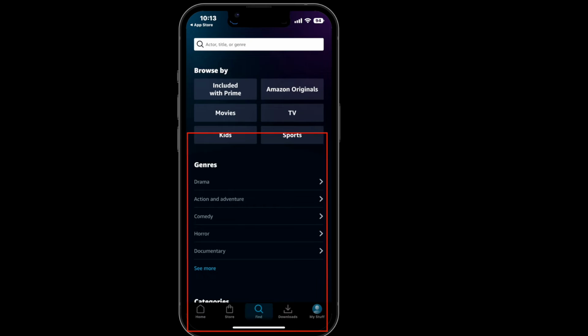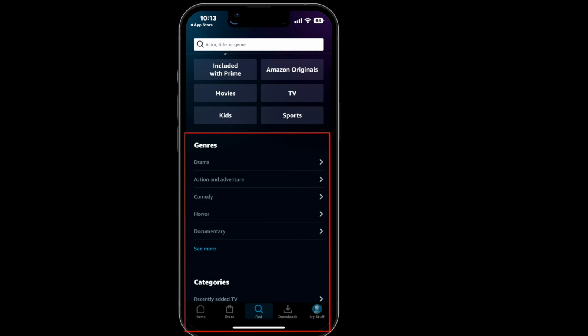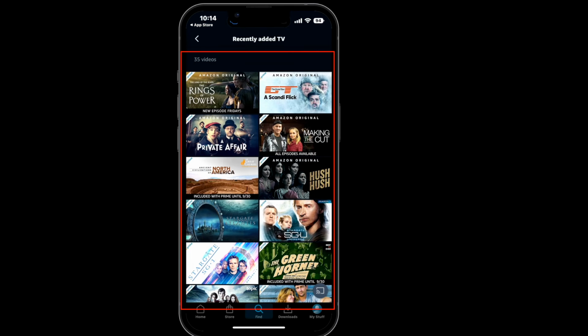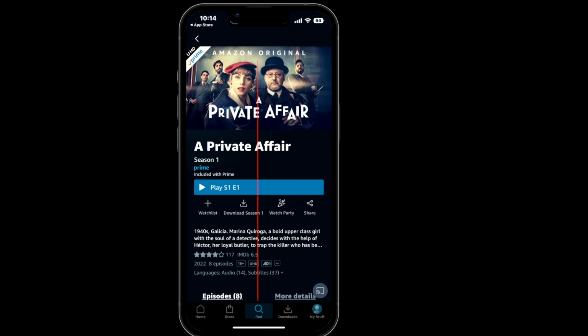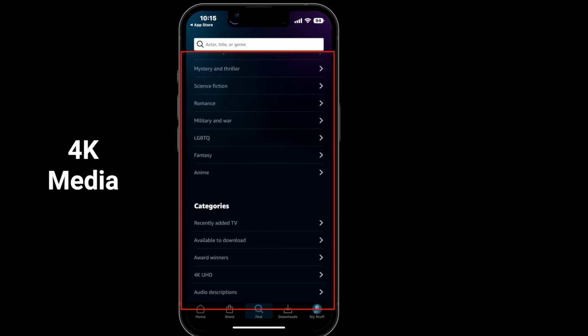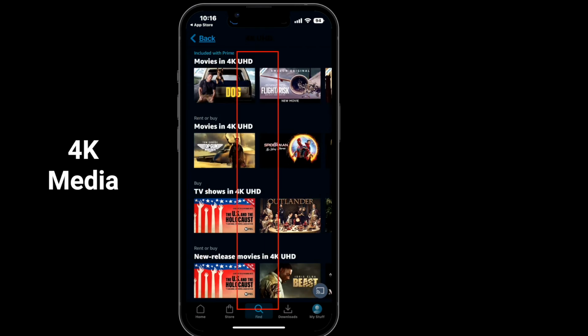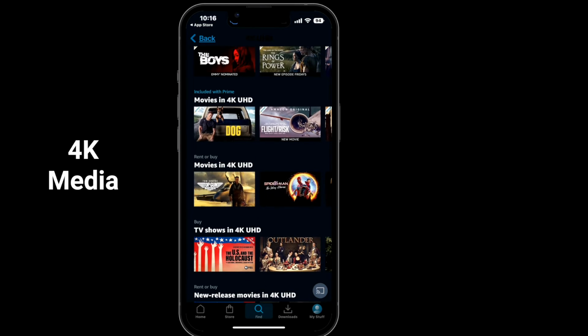If you want different genres, you simply go down to the bottom and you can choose what genre you want: drama, action, adventure, comedy, horror, documentary, and if you want more, tap see more, and the list just goes on. In the categories section you have recently added TV shows, which will show you the shows that are recently added, and if you want to view one of these again, you simply tap on it and you have the same options. If you want 4K or ultra high definition movies, you tap on this and it's going to give you a list of 4K and ultra high definition movies or TV shows in 4K or ultra high definition.